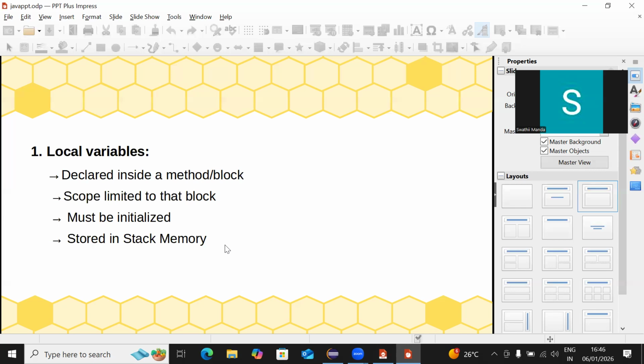The memory for local variables will be allocated at the compile time, and it is very fast. It is used for temporary purposes. Once the variable is used, it is thrown away.